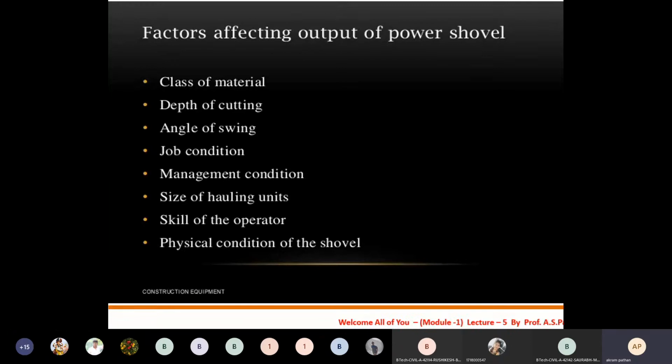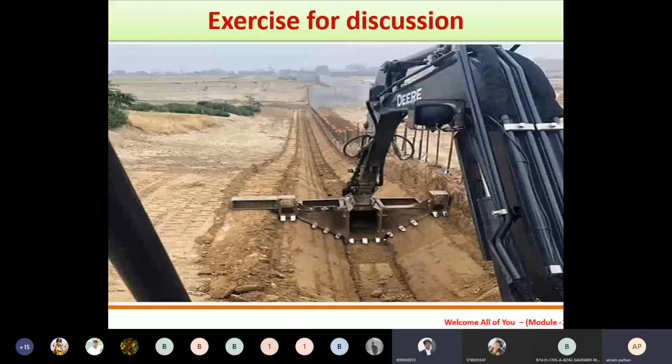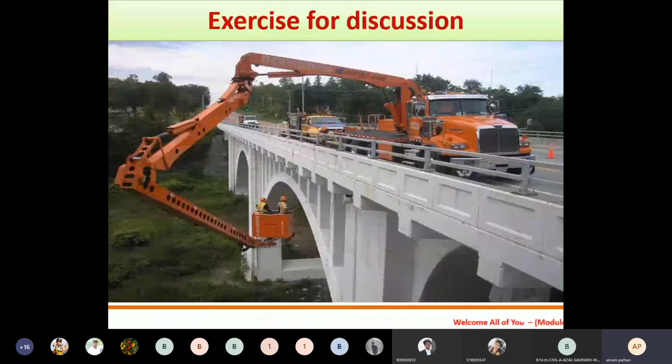Then we have also done two exercises. This is the first exercise we saw in the last lectures: identify the job site and identify the equipment. Then the second exercise we also saw in the last lectures. So this is the diagram in front of you. Identify the job and the equipment.